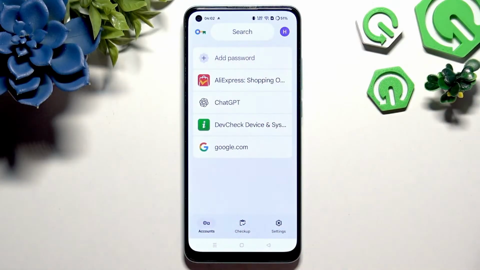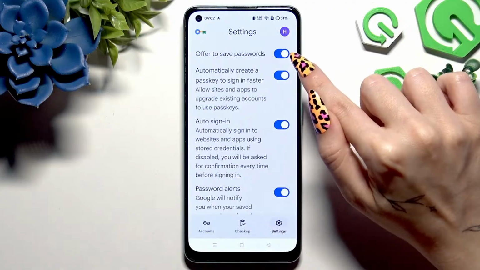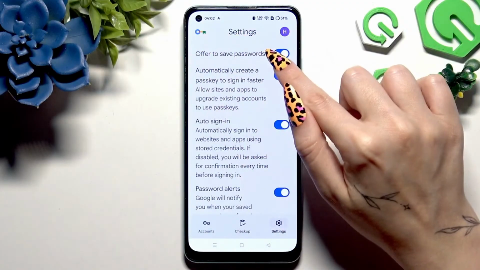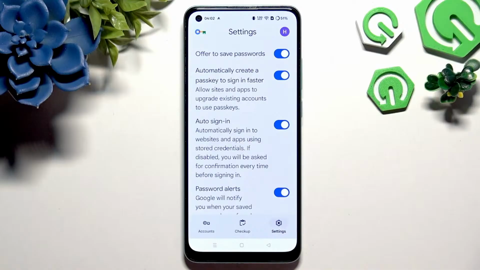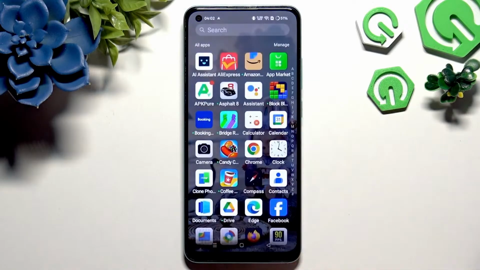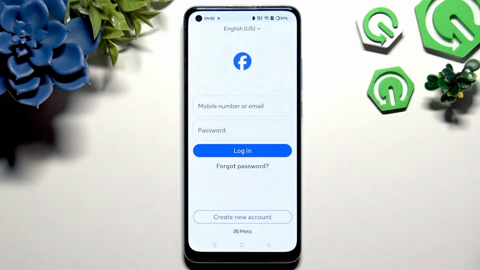So to fix it, hit Settings at the bottom right corner. Now tap on this switcher if it's not already on, next to Offer to Save Passwords, and when you are absolutely sure it's blue, go back and tap on any app you can log into. Log in and wait for the pop-up to show up.